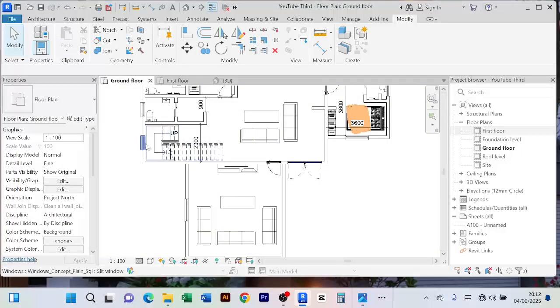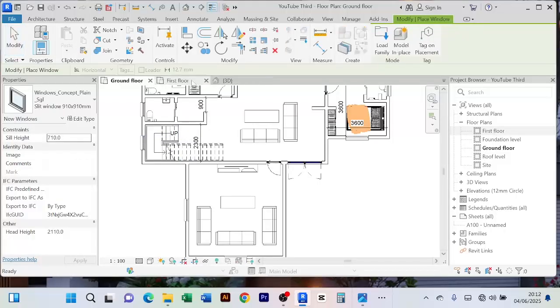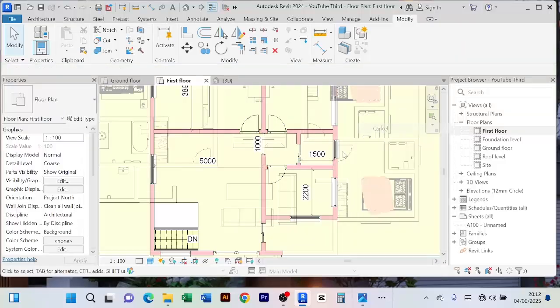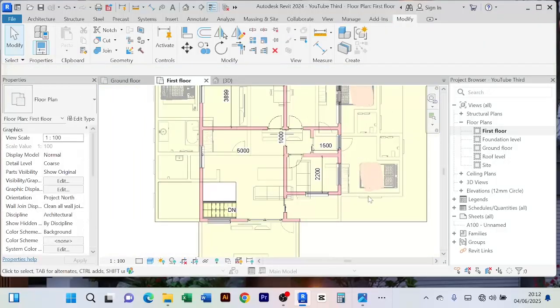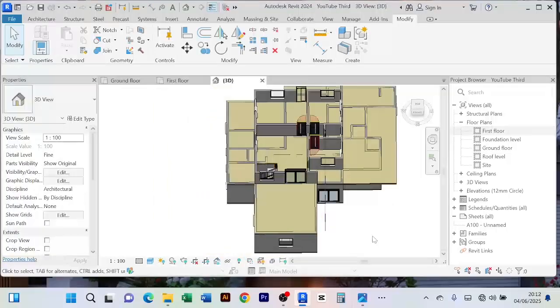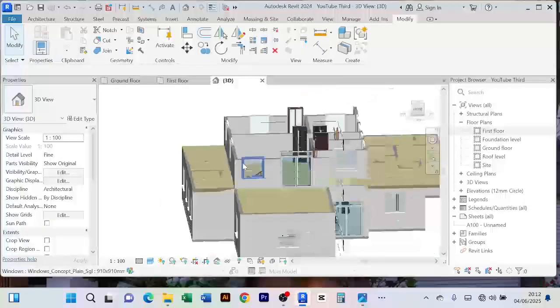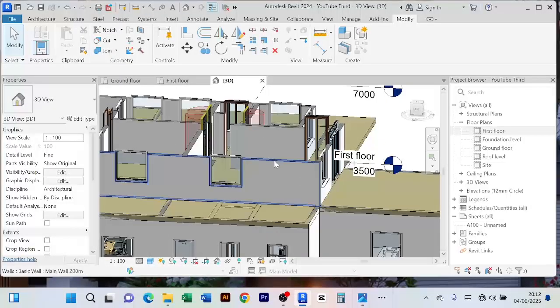Come to the ground floor, you pick a smaller window, create similar. Go to your first floor, you place another window here for the washroom. So come here, let's see, this is 300, this is 300, this is okay. So let's go to our 3D and see what we have. Now you see how these ones have been placed.